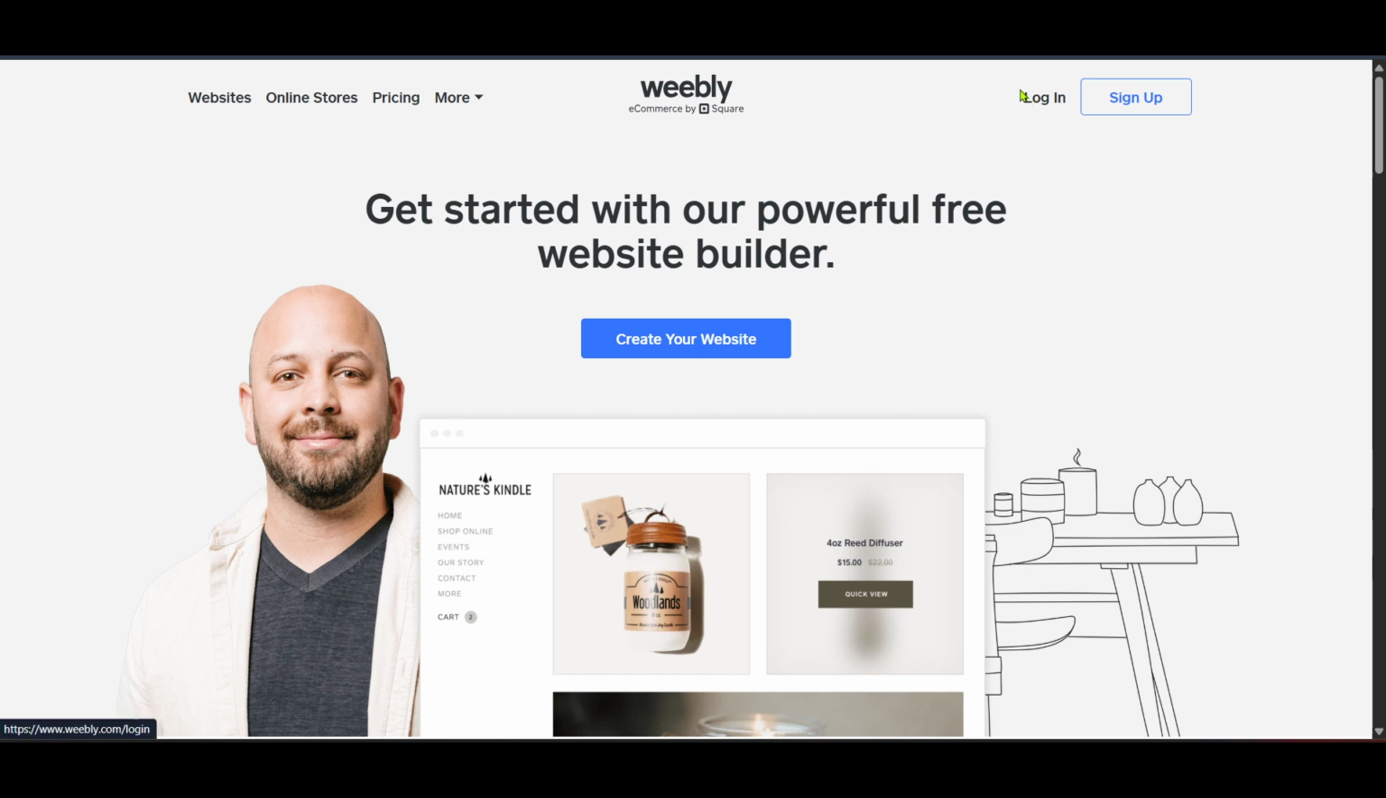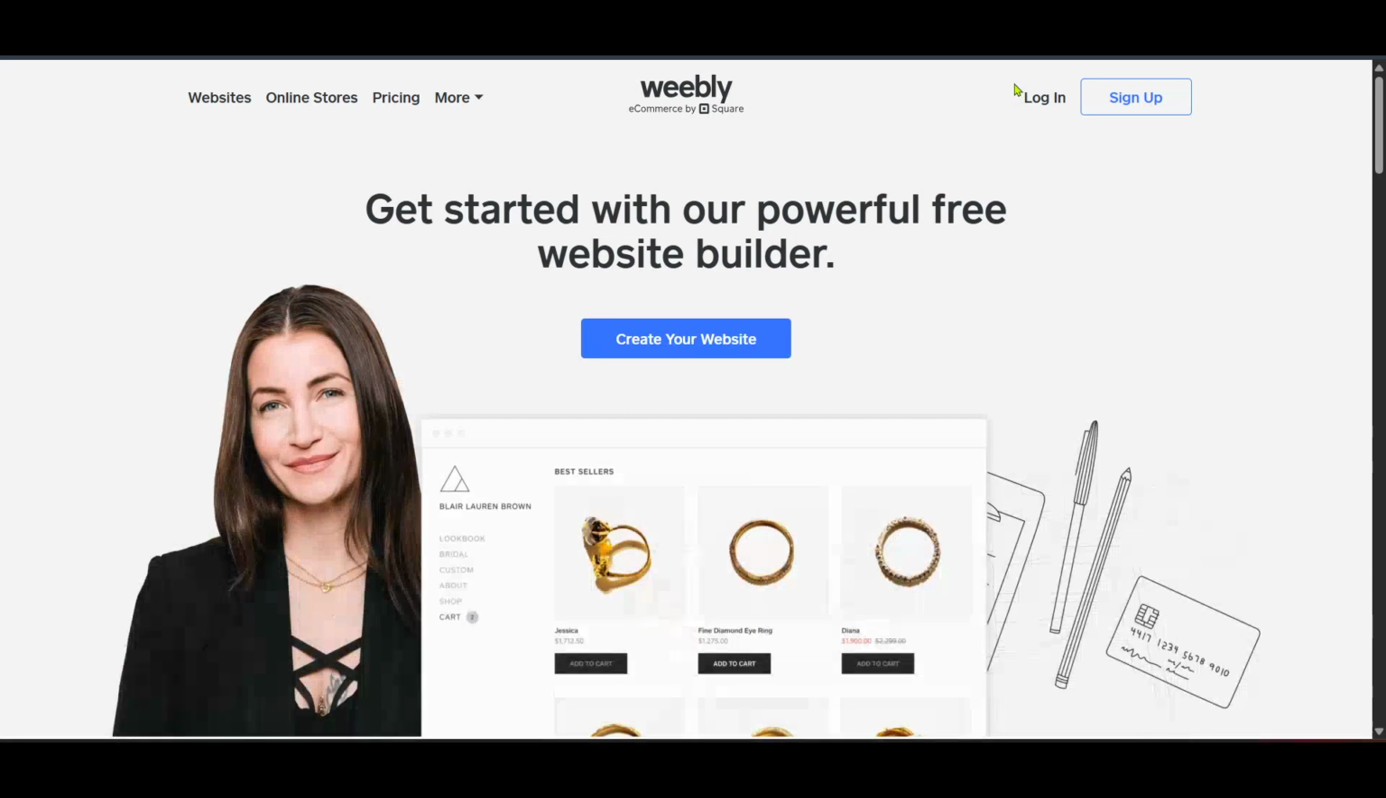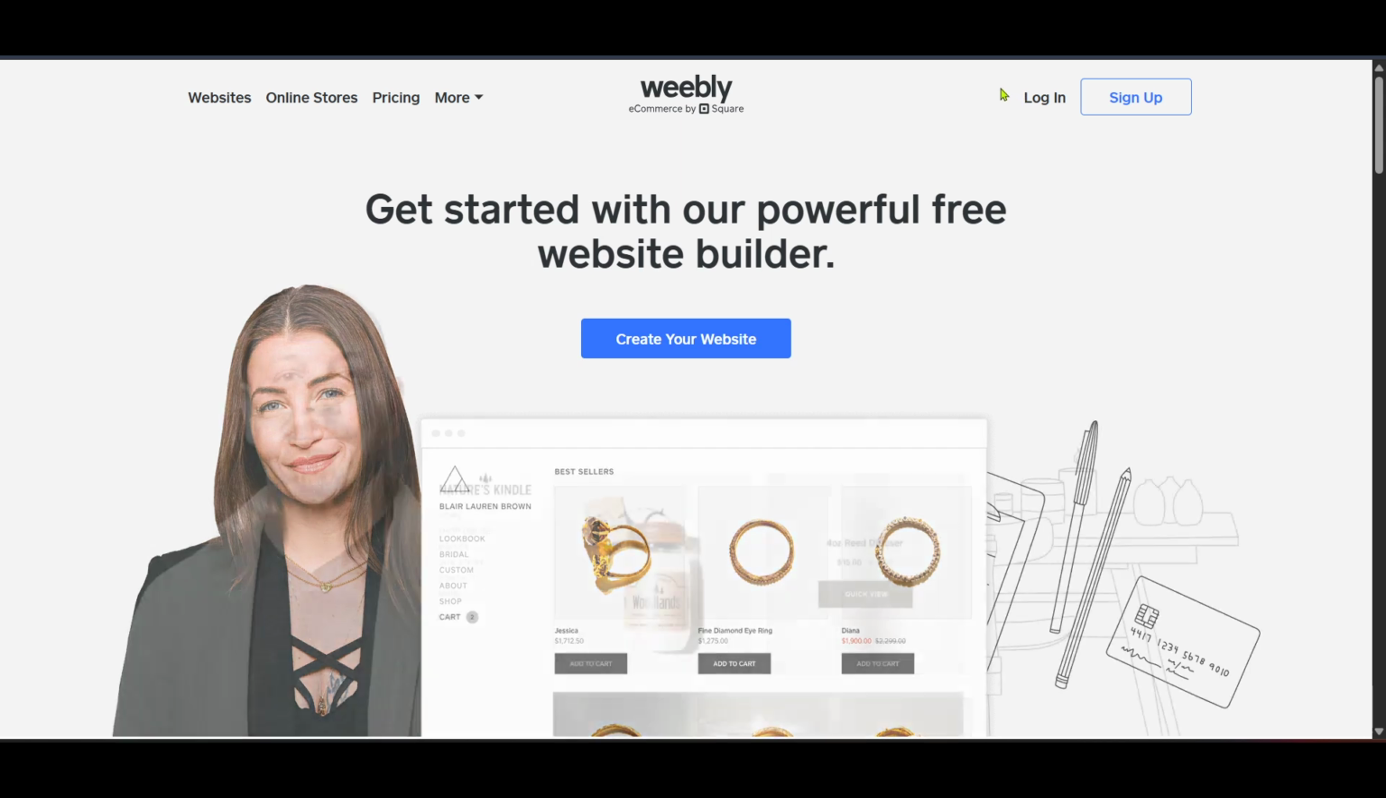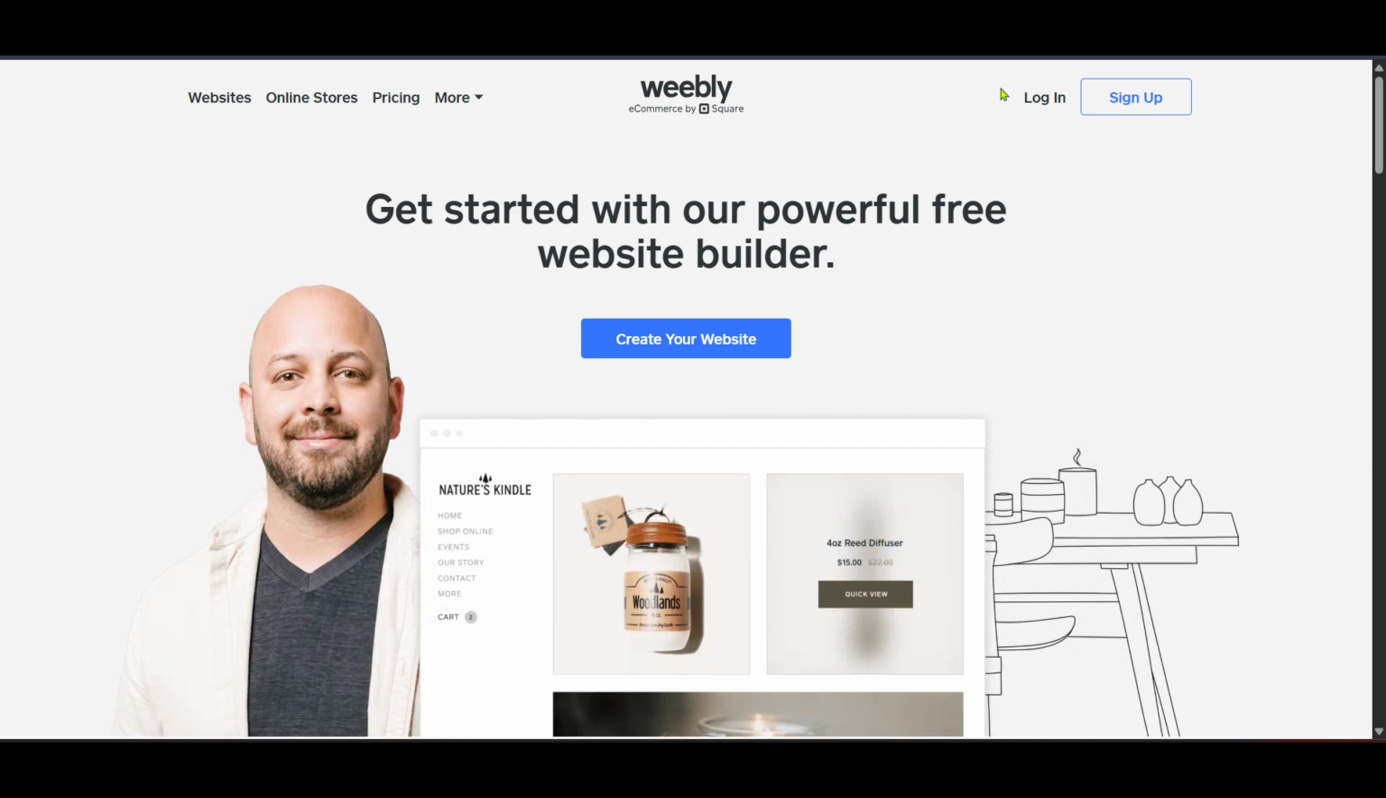After clicking Login, you'll be presented with a few options for signing into your account. Among these, you'll see Log in with Square. Weebly is integrated with Square, so if you've been using Square to manage your online business, you'll want to use this option. Click on Login with Square and sign in using your credentials.